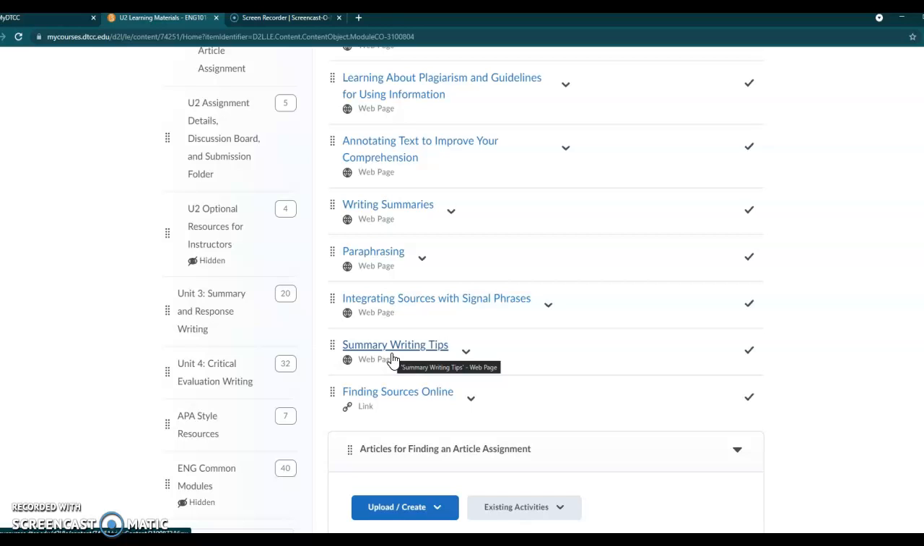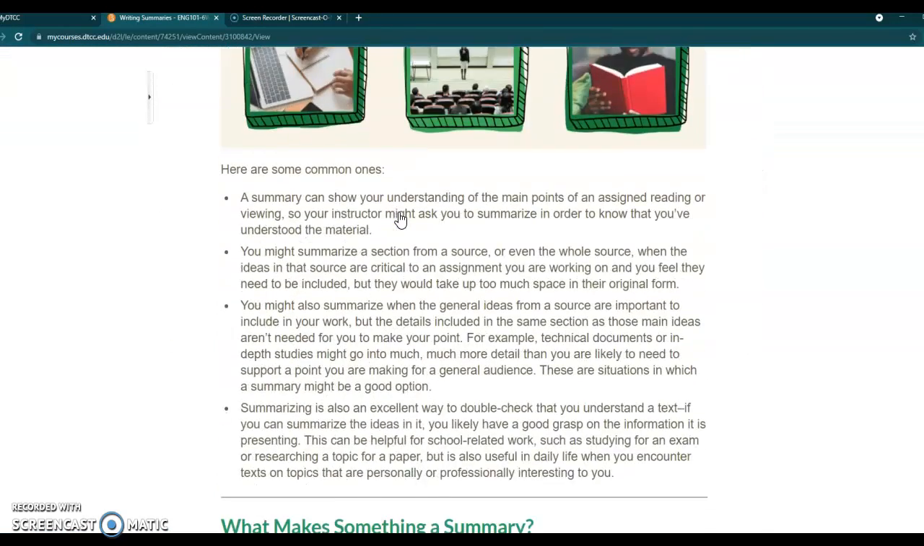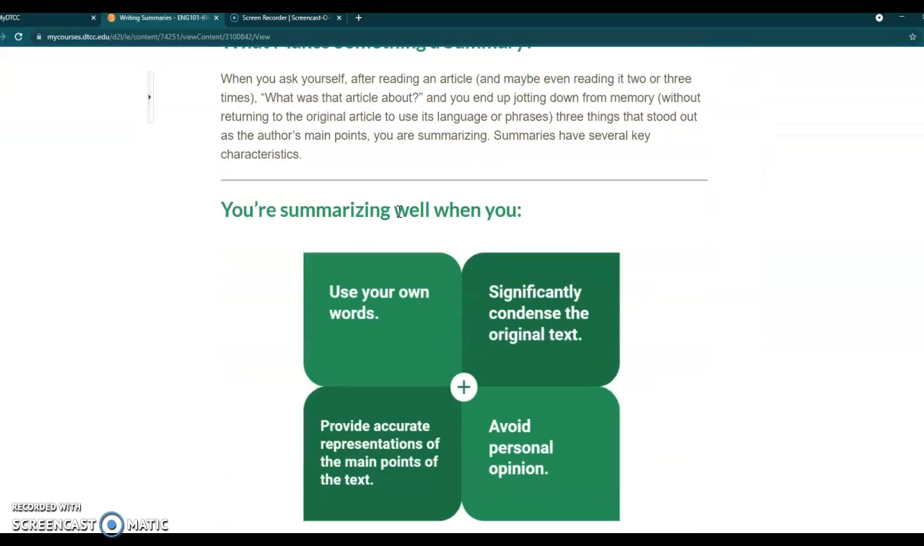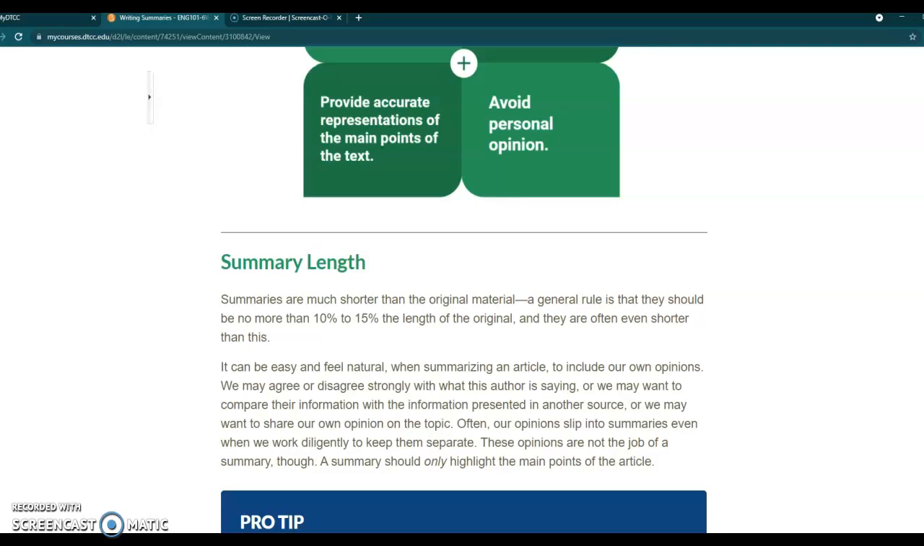When you summarize, you are going to take all of the major ideas and condense them into a shorter version. When you do a summary, you really want to aim for about 10% of the original. You can see right here, they're much shorter than the original material. There's no point in summarizing if it's as long as the original material, because then the reader would just go and read it themselves. It should be no more than 10% to 15% the length of the original.